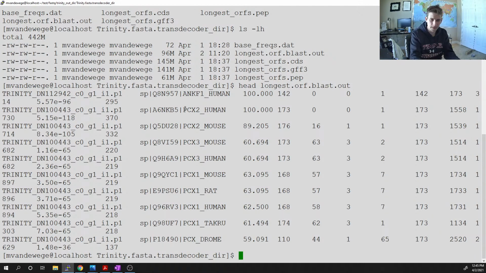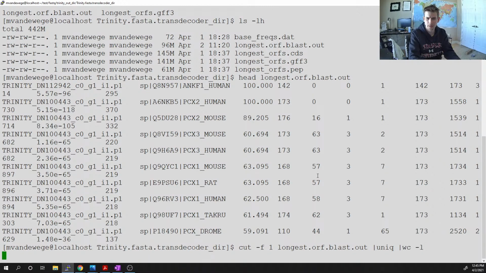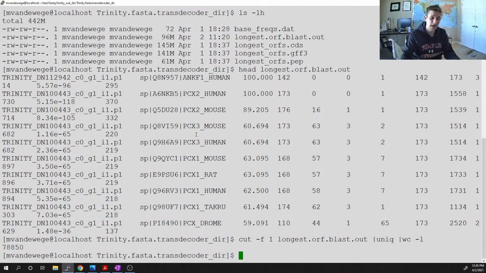As I said, this is still running. And at this point, I can cut on the first column, look at the unique ones and count them, see how many are actually unique, see how many have actually already been done here. So cut dash F1, longest orf blast, unique, and I'm going to WC that. In which case, it's going to tell me I have processed 7,800,000 transcripts, or 78,000 open reading frames.